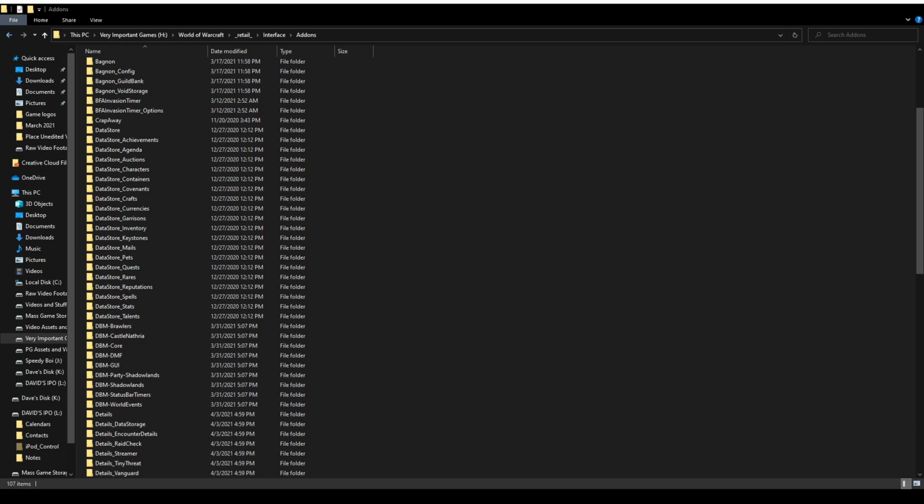So there's my add-ons folder. You can see the file path here. I have World of Warcraft installed on my H drive: World of Warcraft, Retail, Interface, Add-ons. That'll bring you to this folder where you can just paste all the files and folders in here, and that will install your add-on.